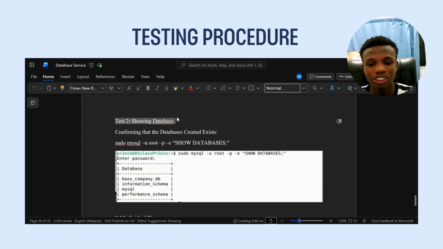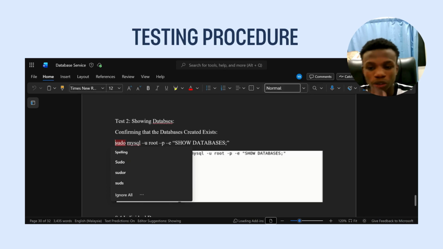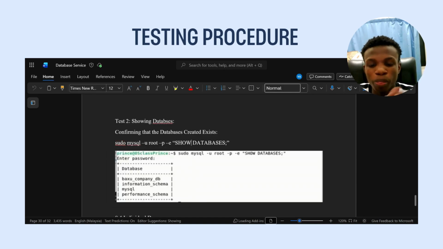So this is where we come to test two. Test two: showing database. So confirming that the database created exists, like I said earlier, we have to check if the data we actually inputted actually exists inside the MariaDB. To use the command, you have to put in sudo mysql -u root -p -e, then in double quotes, "show databases;", then you put in your semicolon at the end. So when you do that, you are going to get this.